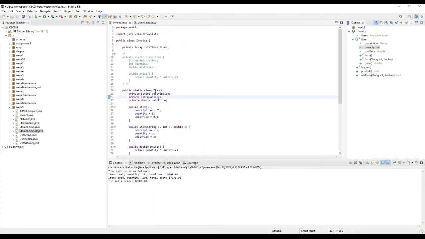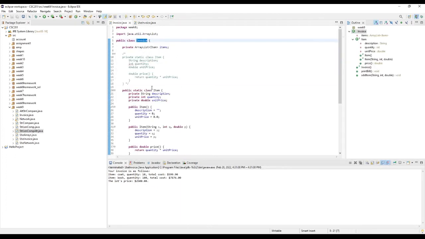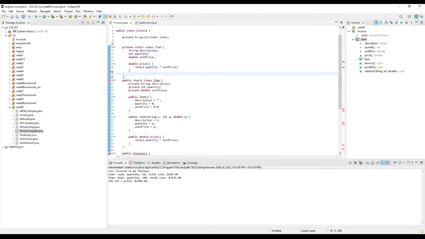Well, Item is actually a part of the Invoice class. And because it is, we could go ahead and create another item here using this. If we print out the lot's price, which is the tuna that we just added, it's going to be working just fine. So this right here is a little confusing about what's happening, so let's experiment a bit with this. I'm going to delete these comments here, and you'll see that this item object is now not working like we wanted it to.